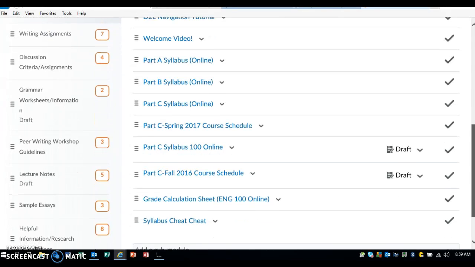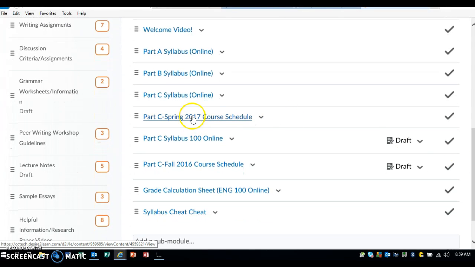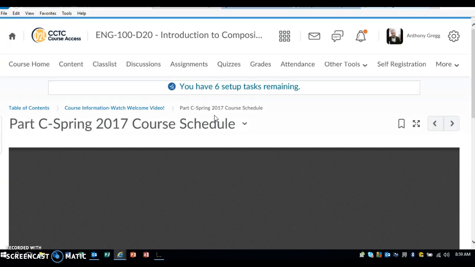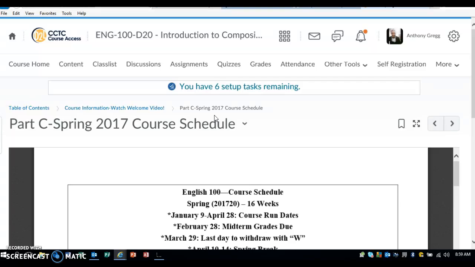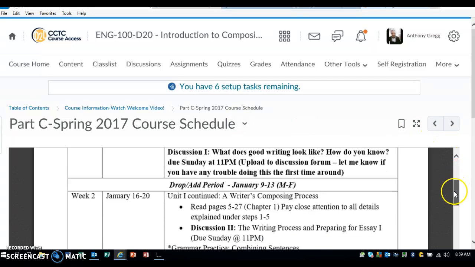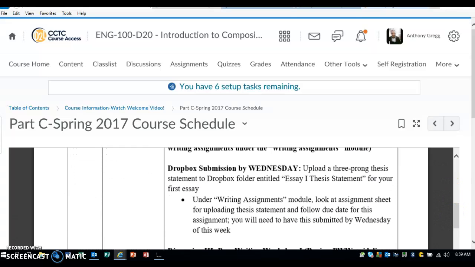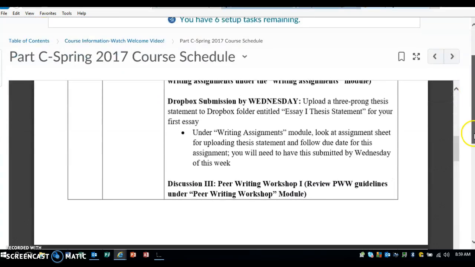Next, please scroll all the way down until you see your course schedule. So this says spring, but you have a course schedule for whatever semester you're in, fall, spring, or summer. It doesn't matter. But you do want to click on that because your course schedule is designed on a week-by-week basis. So if you click on it, you'll see that there's a week-by-week plan, and for each week you'll see exactly what you'll be doing for that particular week.